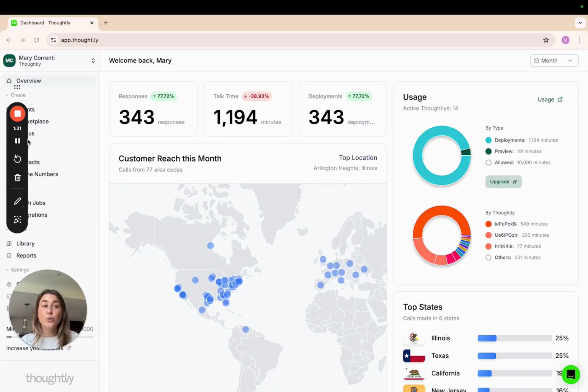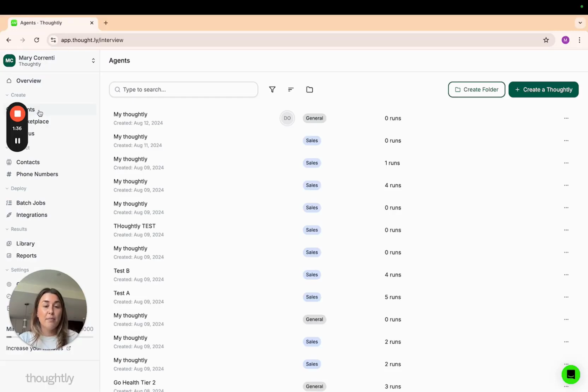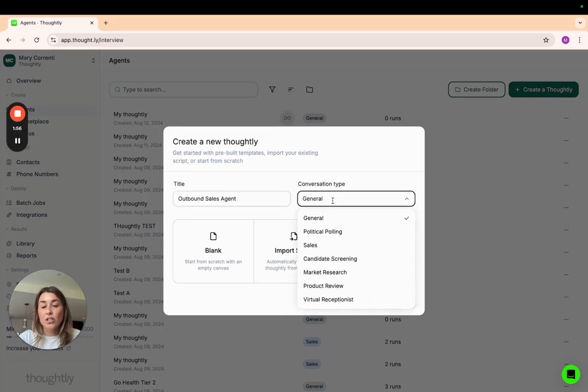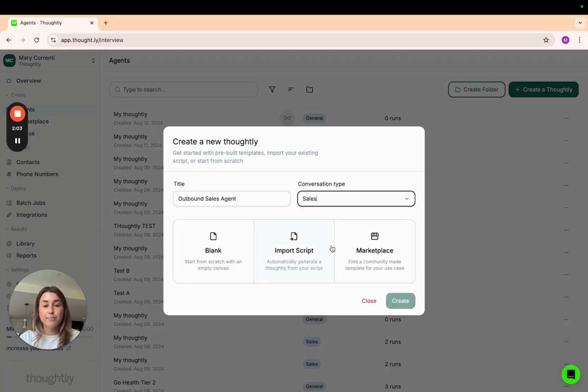The first thing you're going to do when you create a Thoughtly is navigate over to the Agents tab. From there, you'll see all your existing agents, and you'll navigate to create a Thoughtly. You'll first be prompted to title the Thoughtly. For this specific use case, we said we're doing an outbound sales agent, so let's call it an outbound sales agent. And for conversation type, we are using this agent to increase sales for our business, so we'll click sales.